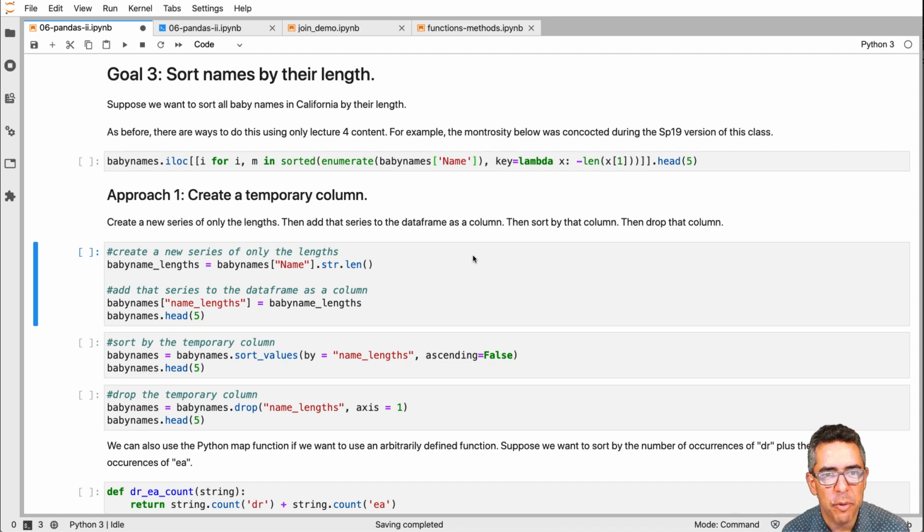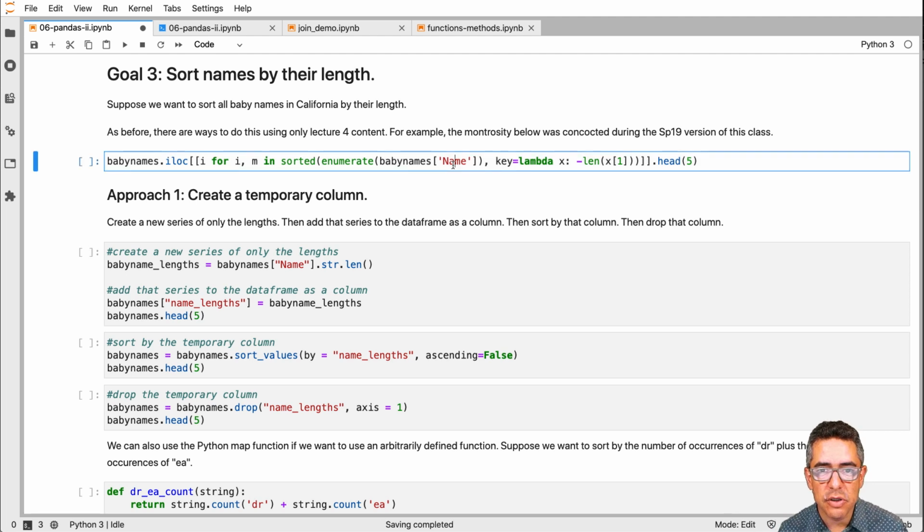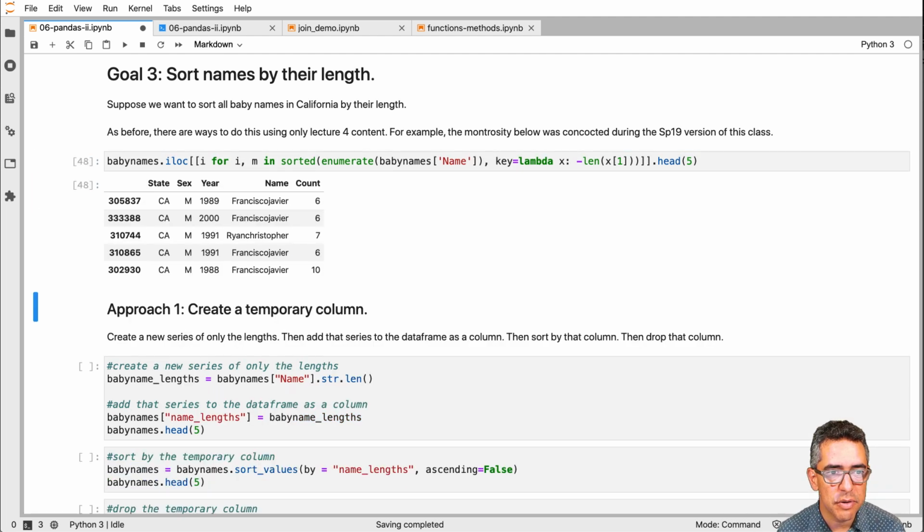Let's continue our exploration of Pandas data frames by looking at our next little problem, which is how to sort this table of names by the length of the actual name. Now, here's a solution that looks fairly incomprehensible. This little monstrosity works, but it was developed in the spring 19 version of the course, and I will leave it to you to unpack how it works.